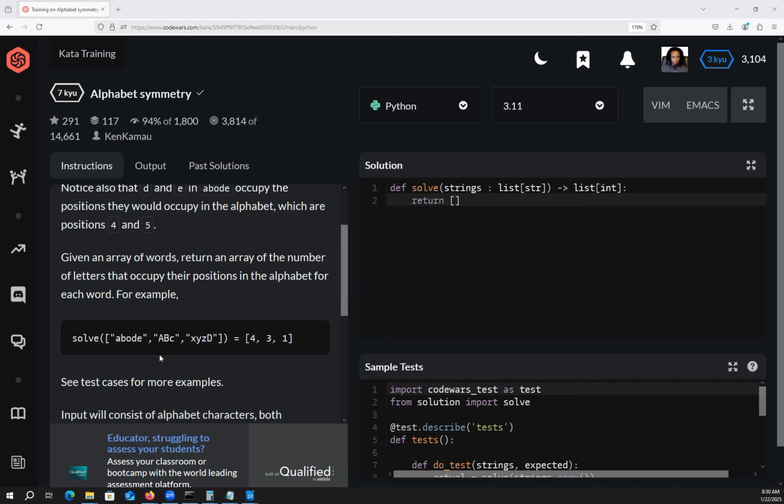For example, you're given a list of strings consisting of letters: abode, ABC, X, Y, Z, D, and you return 4, 3, 1. I don't think it's explained very well, but what is actually meant is, for each letter in each string, we are to determine if that letter is in the same position that it is in the alphabet.